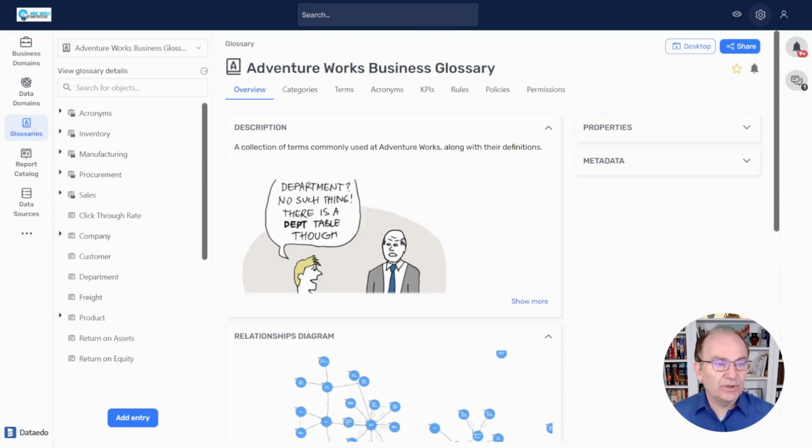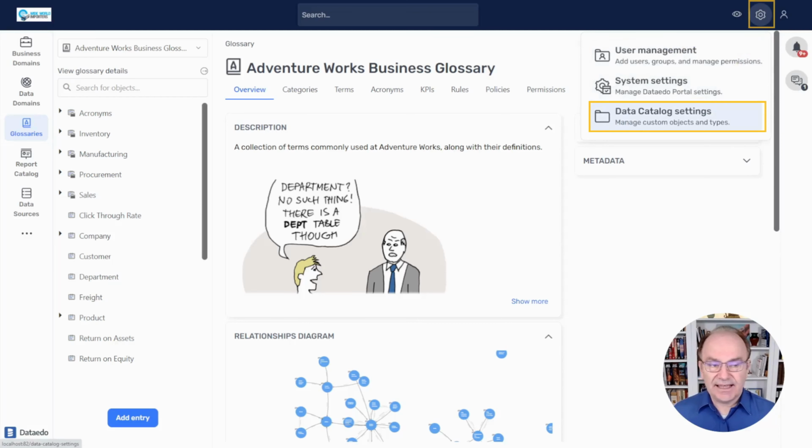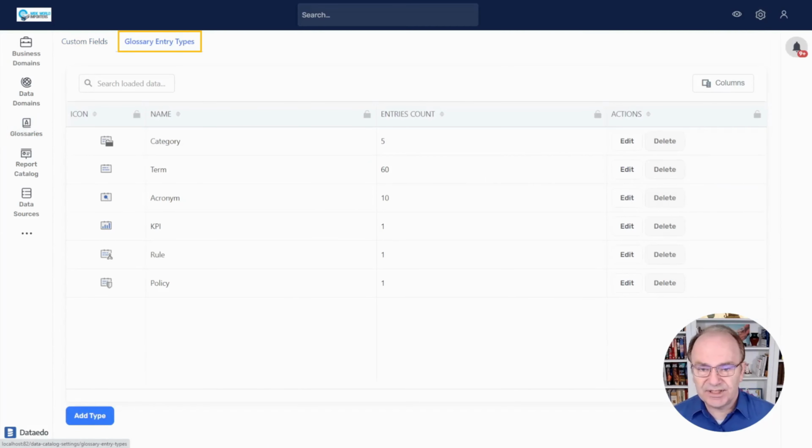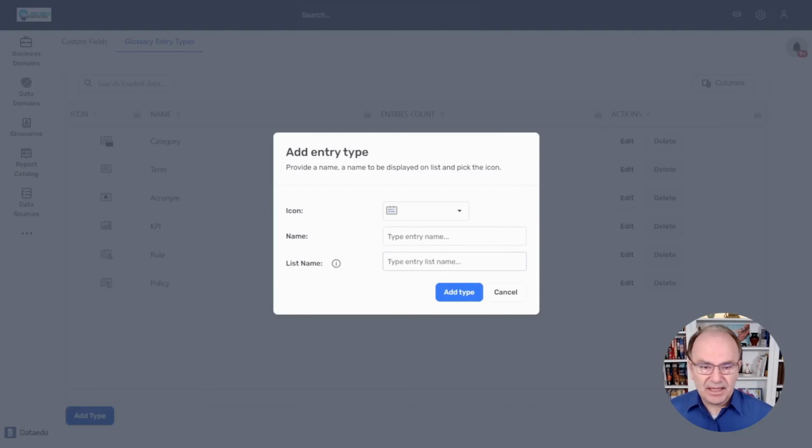So to do this, we go to Settings and Data Catalog Settings. There's a tab right here for glossary entry types. And let's say that we want to add a new type. We click on Add Type, and let's give it a name of Wiki. And the list name on the tab will be called Articles. Like that. So this is a place where you could put informational articles for your users. More in-depth information than what they get in a simple definition.